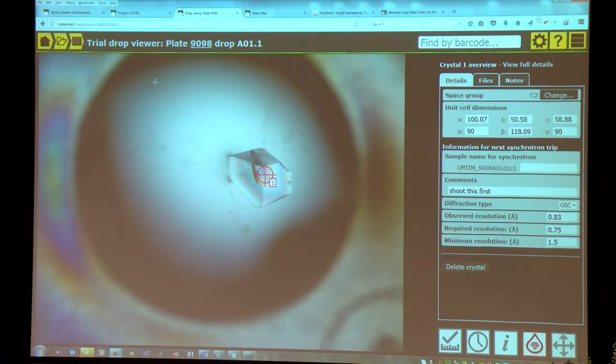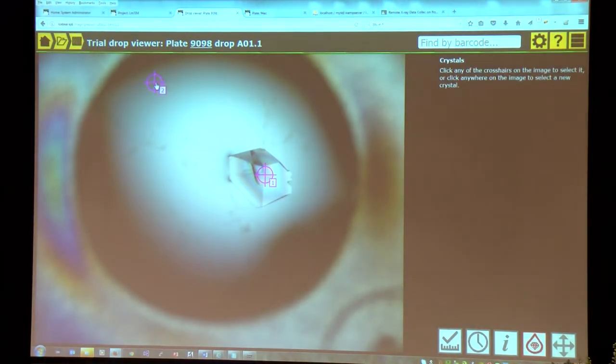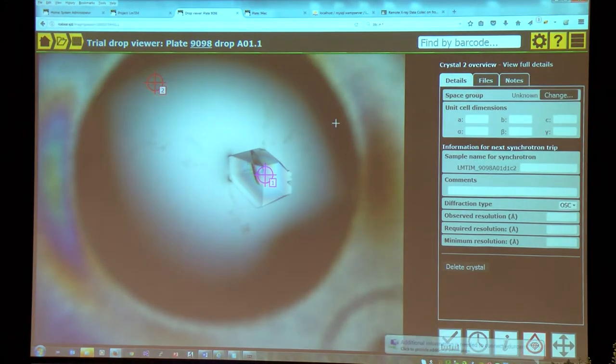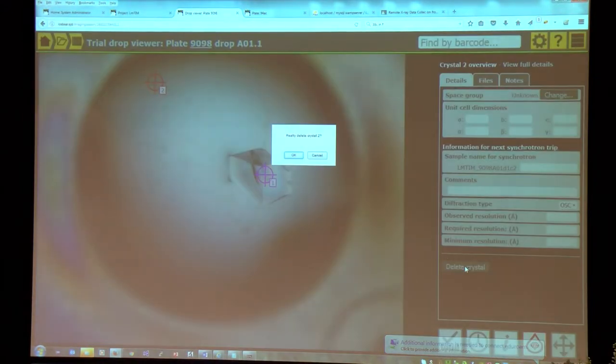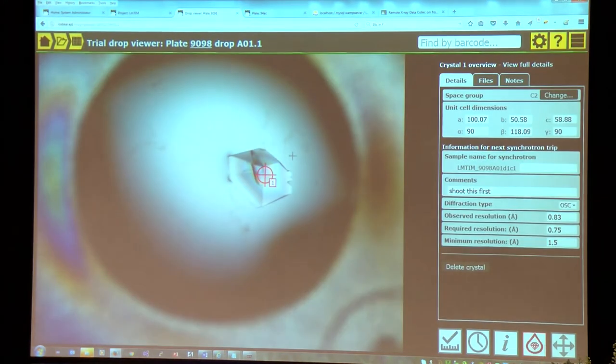We can select an additional crystal here from this well if we wanted to. It's not really a lot of point because there's nothing there. And again, we can then fill that information in. If we don't want to carry that one forward, we can delete it. All right, I think I've covered everything that's in here.